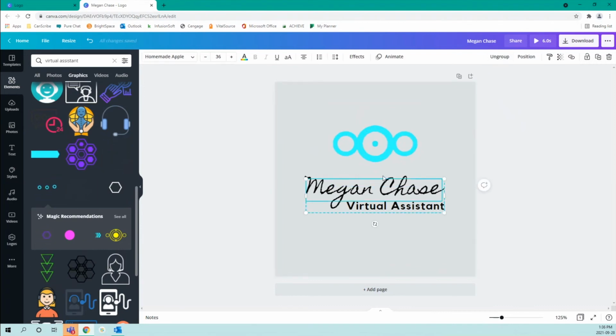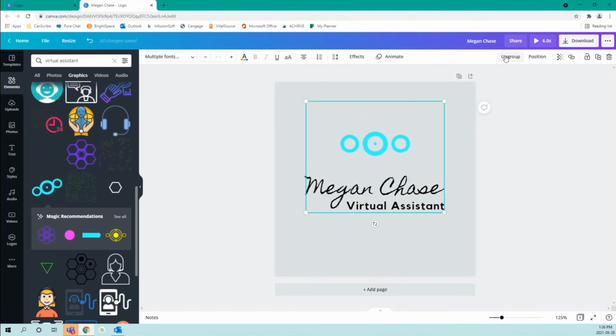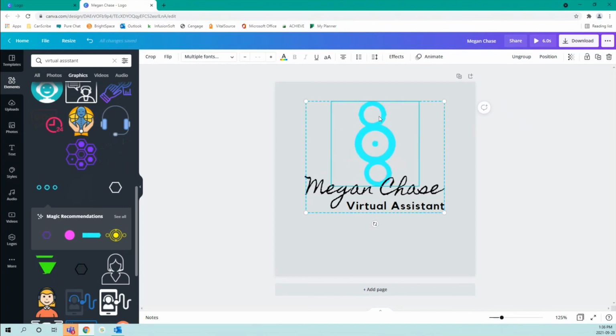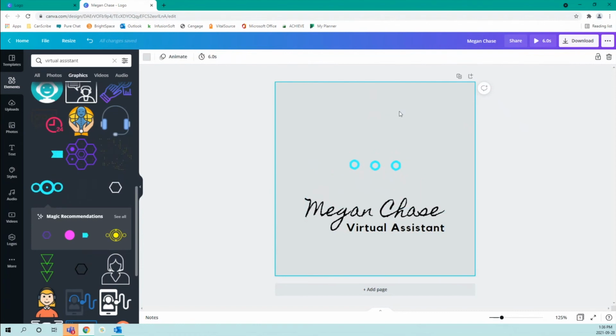And again, if you want to group them all together, you are going to have to ungroup the text. Hold down the Shift key and with your mouse, select the element and then hit group again. And then you can drag it and center it on the document. So for this example, we can name it Logo Tutorial 1.